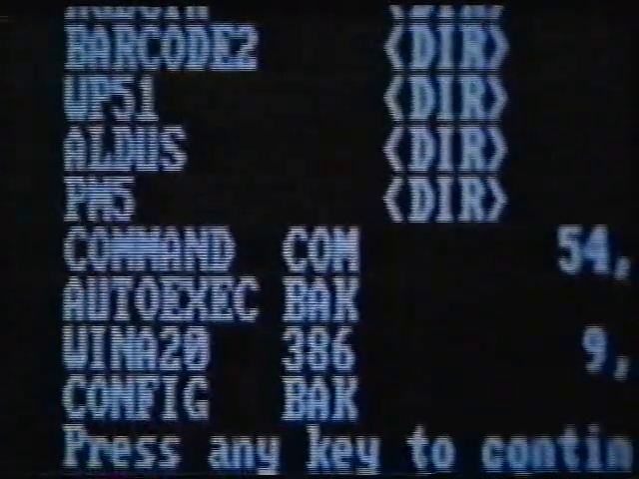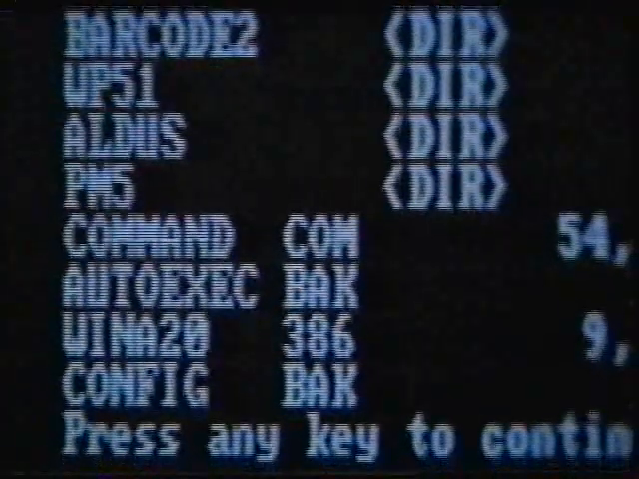What you are now seeing is a list of all the files' names, their extensions, size measured in bytes, and the date and time when the files were last saved. You may also see some names with DIR written after them. This is a subdirectory name which we will cover in more detail later in this presentation.